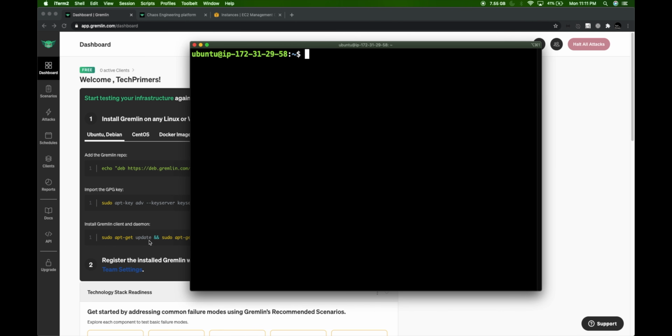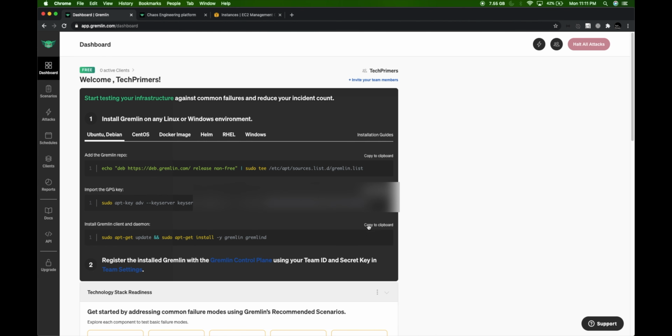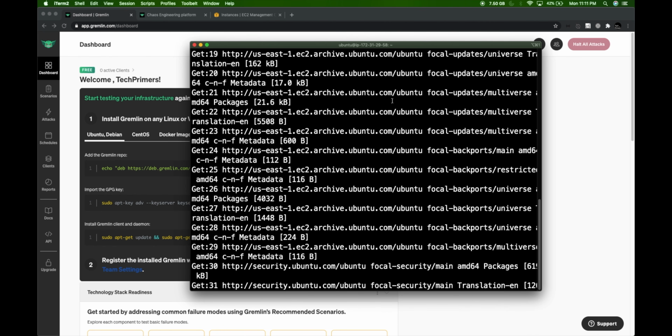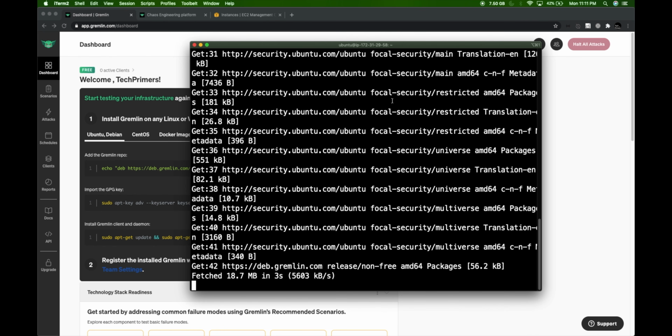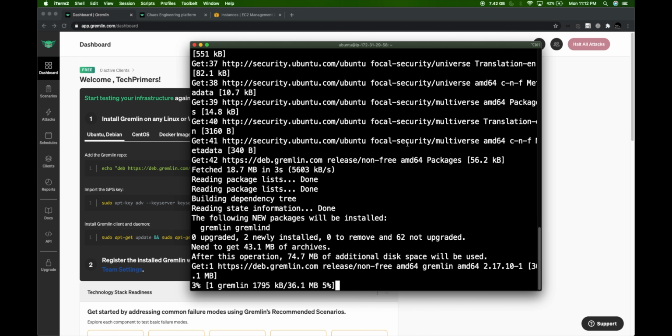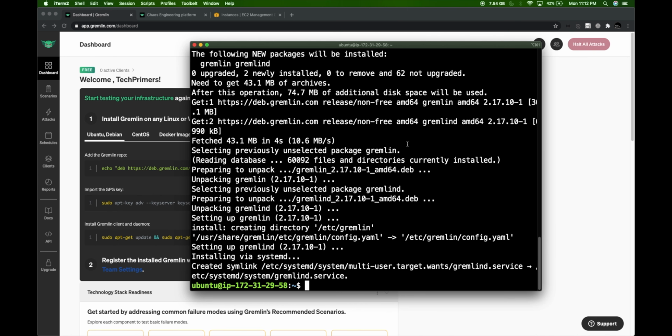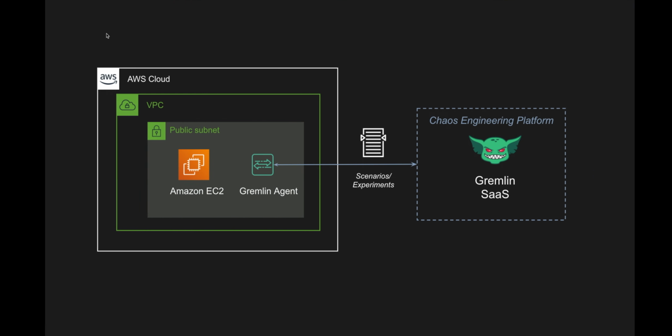The next command I'm going to run is installing the client and the daemon. Let me copy this command and paste it here. This will download and install the Gremlin agent within our EC2 instance. You can automate this process into your EC2 instance during startup or maybe within the AMI itself, whichever is convenient for you. Once we install the Gremlin agent, we should be able to communicate from the Gremlin agent to the Gremlin SaaS offering, similar to what we have mentioned here in this architecture.